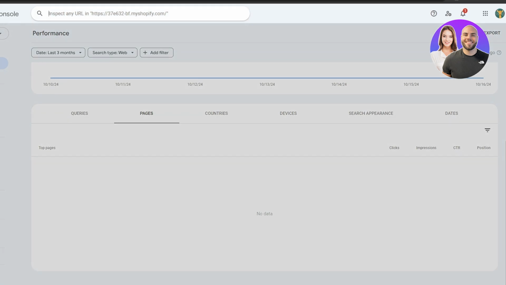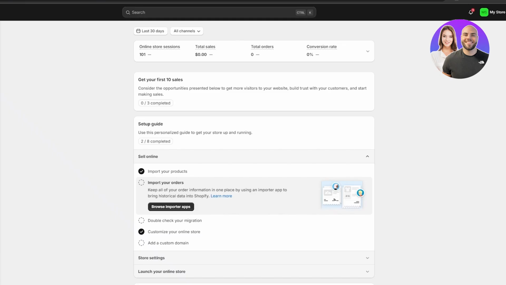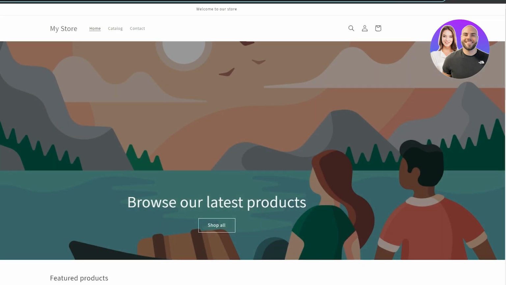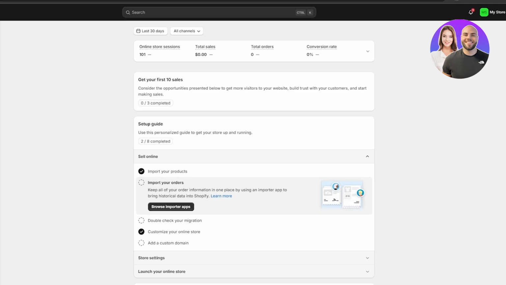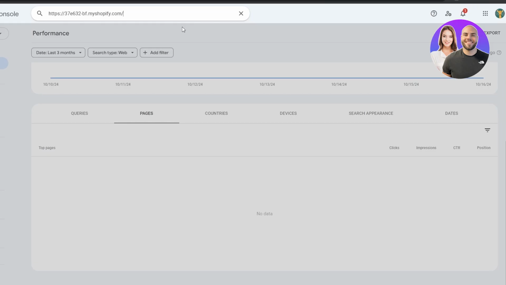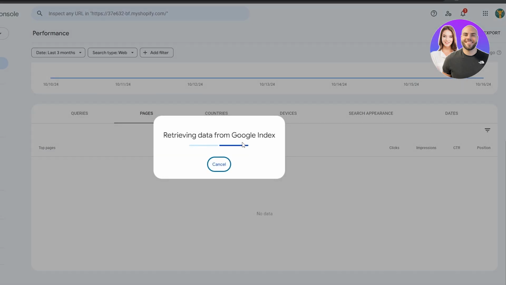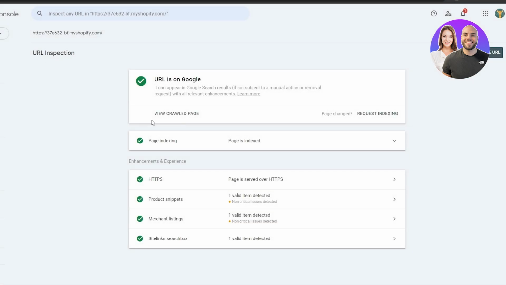Moving on, we have URL inspection. So over here, you can inspect any URL. So paste in your URL. So in this case, it was my Shopify store, right? I should make a website just in case, because sometimes it is important. So this is the URL. It is going to retrieve the data from Google Index and give us what it is.